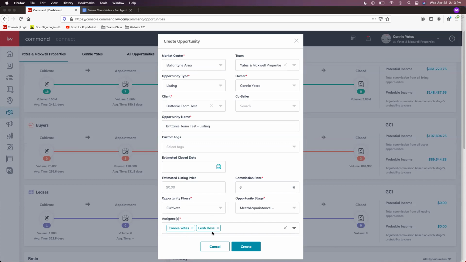What this is going to do is it's going to now add this opportunity to Leah's pipeline. Like what's in the background right here, we have our listing pipeline, our buyer's pipeline, and our leasing pipeline. This is going to add this opportunity to Leah's pipeline automatically. So now she can follow through this transaction and see everything that's going on and handle whatever Connie needs her to take care of.